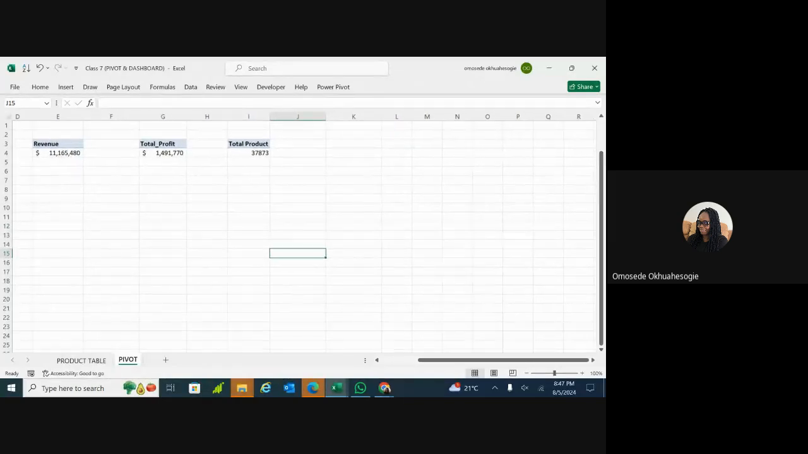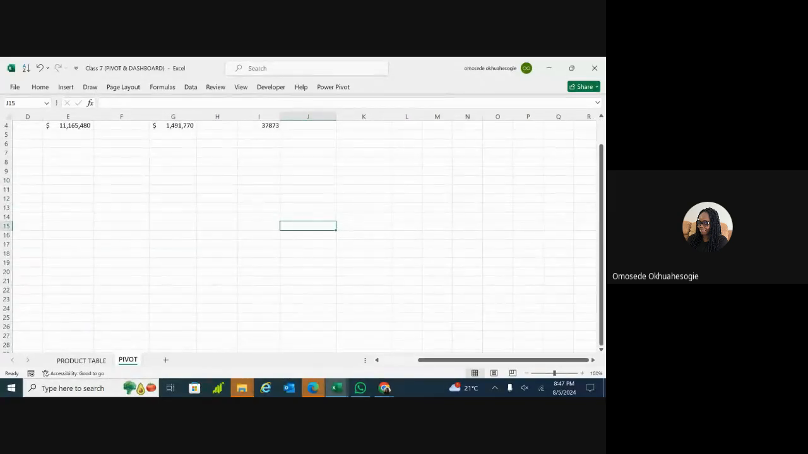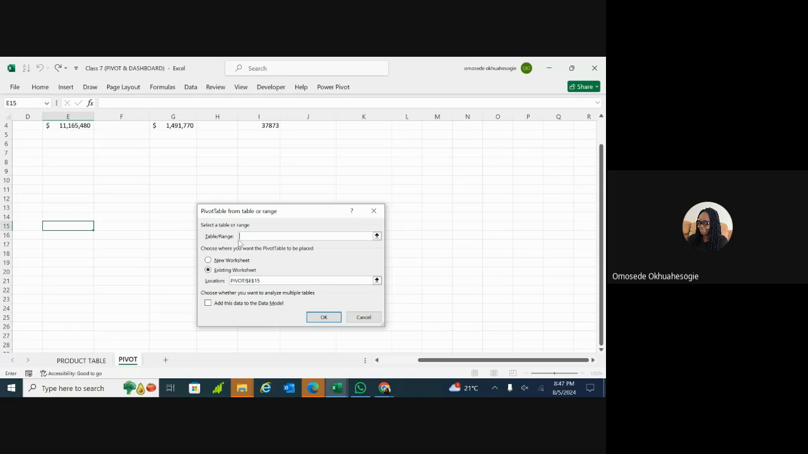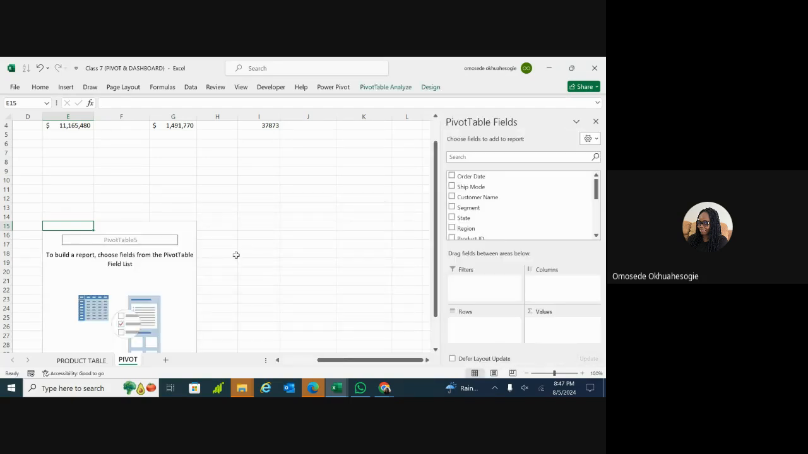So we'll come here now and let's say we want to start with the first one. Let's do the sales for each category. So we'll come here and I'll click on insert pivot table, same way. So it's asking me for my table range. I'm going to work with the product table. Clicking on OK.